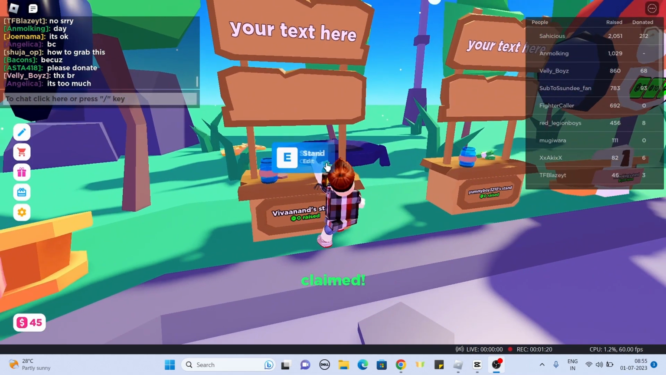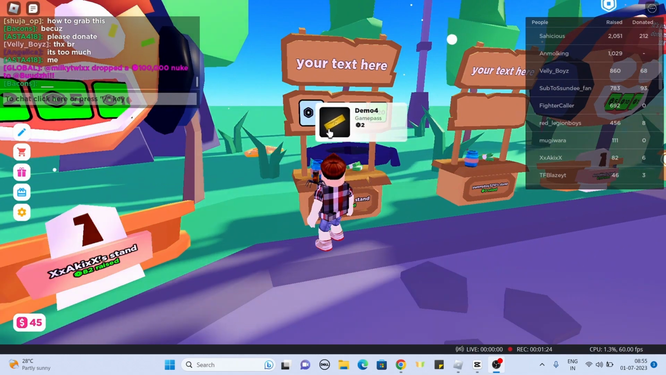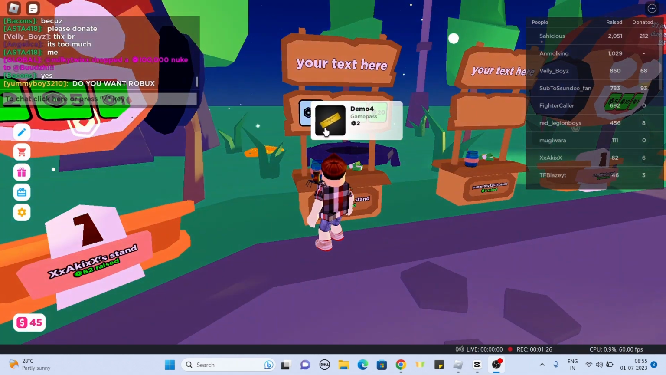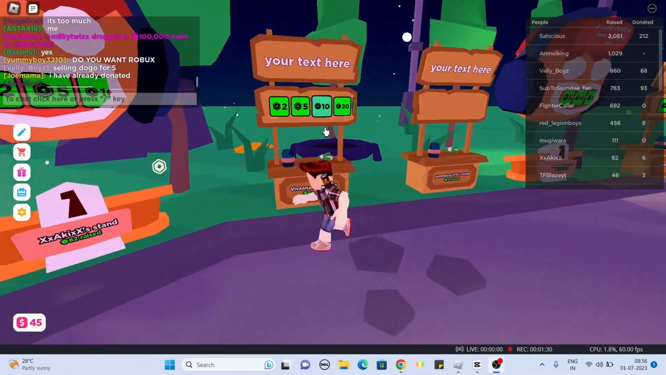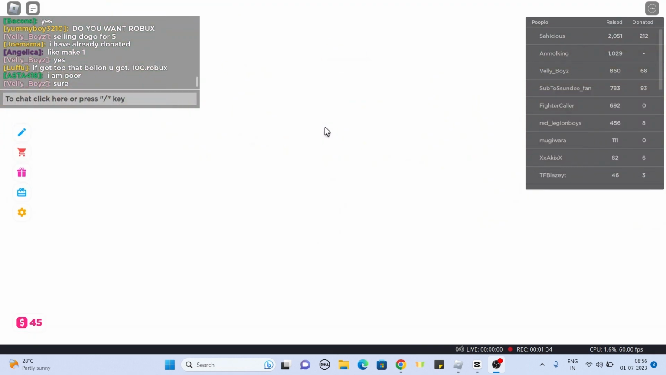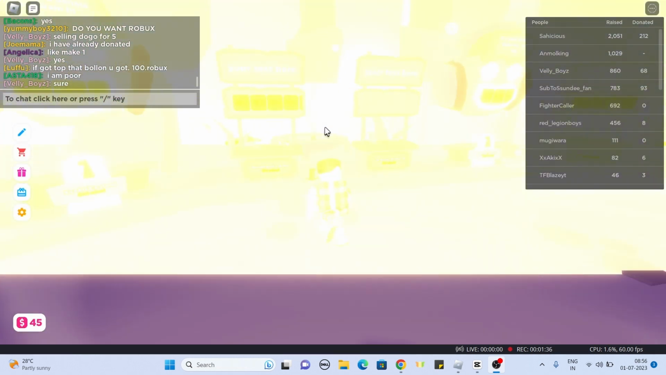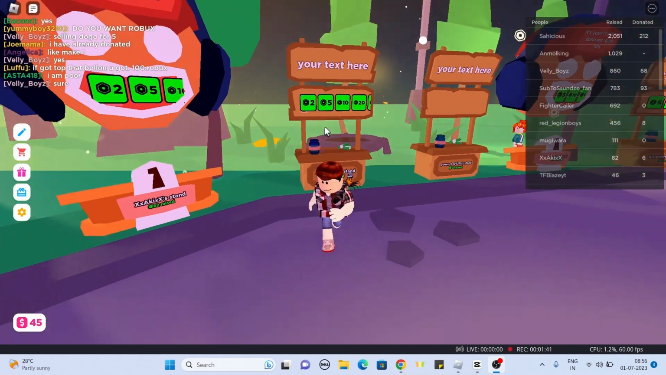Now once you make a game pass, just hold this E button again to list your game passes, and you can see that demo 4 has been listed here, along with the ones that we created earlier. So that's how you can make your game pass and just list your game pass at a donation button in Please Donate. So that's how it works.